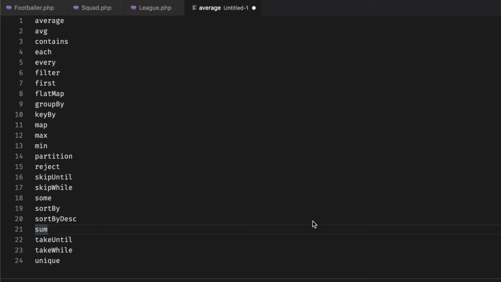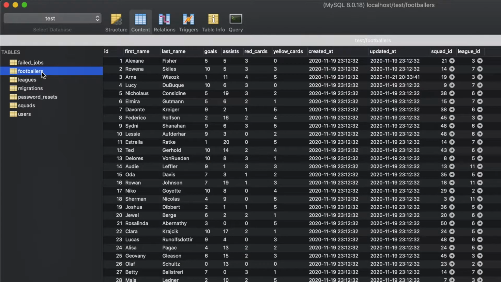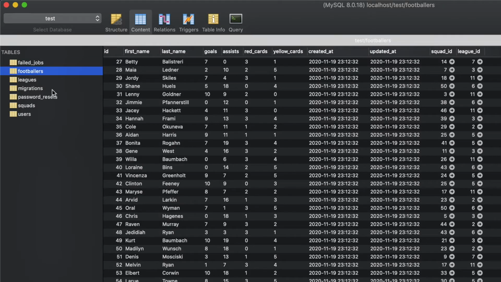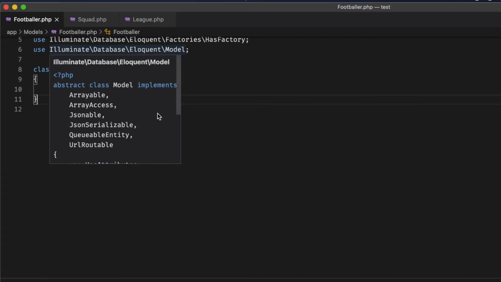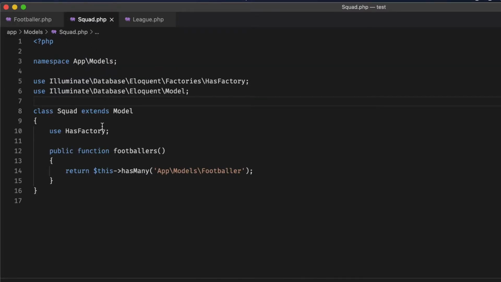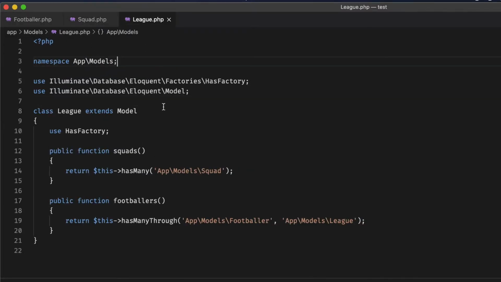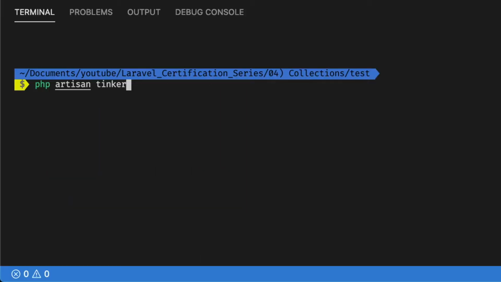Let's create an example to see how this works. I've created a dummy database in which I have footballers, the squads that they play for, and the leagues that they play in. I've also created the models that go with this, such as footballer, squad, which has many footballers, and a league, which has many squads and has many footballers through the leagues. Now let's go ahead and open up Tinker.